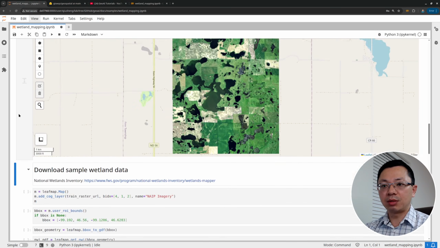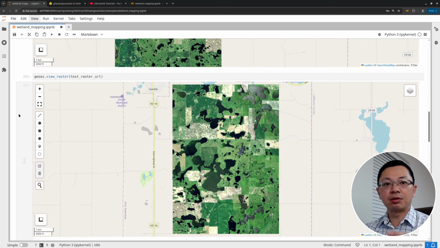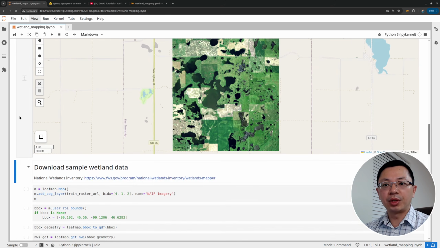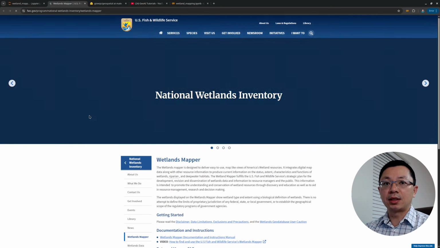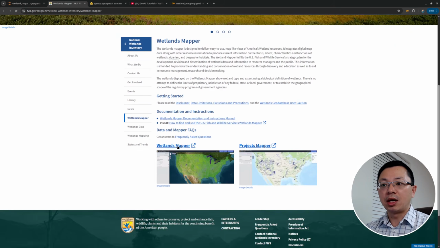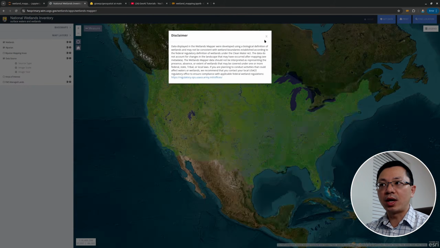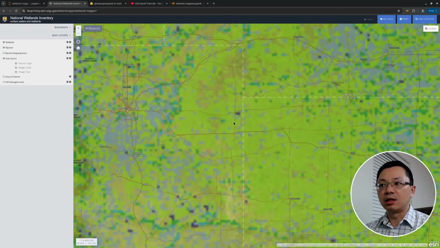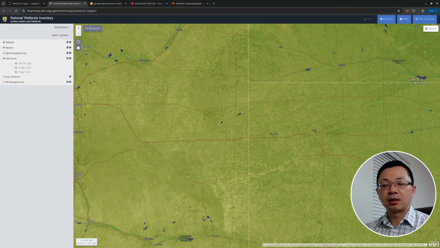So with these two images, next let's try to download some labels, because in order to train the deep learning model, you need to have the labels. And because we're going to detect wetlands, we need some wetlands data. You can go to the US National Wetlands Inventory. This is the one that has the most comprehensive wetland data set for the entire US, and it's massive. But keep in mind, this data set is not very up to date.